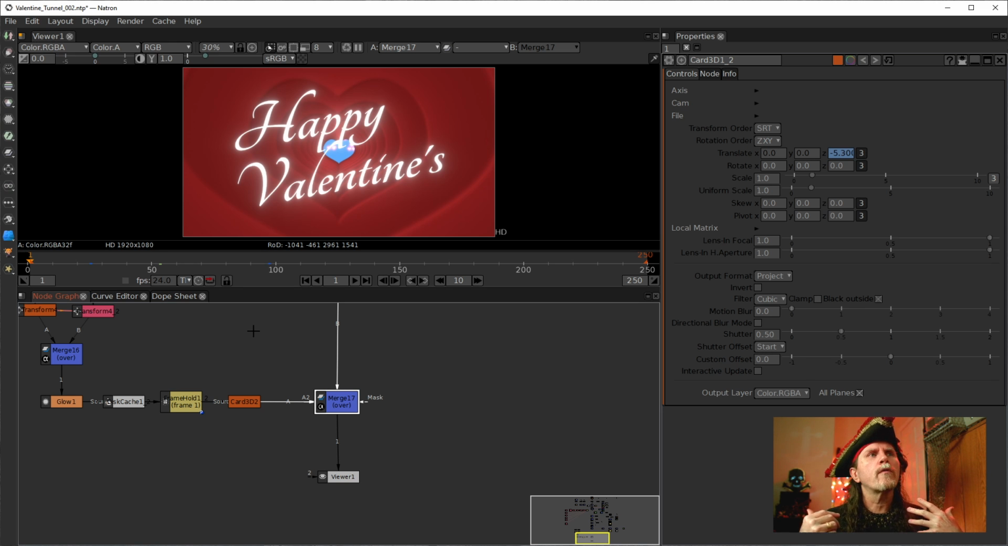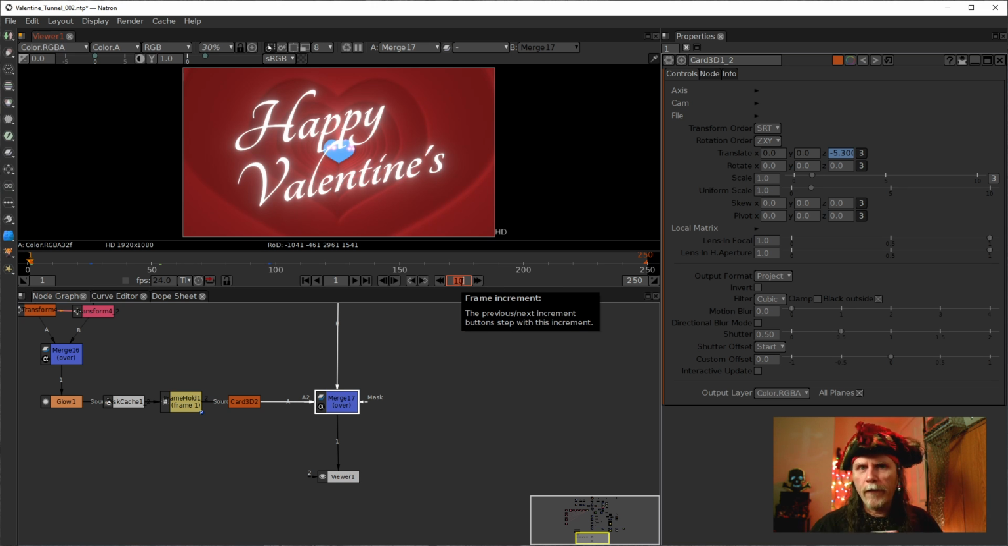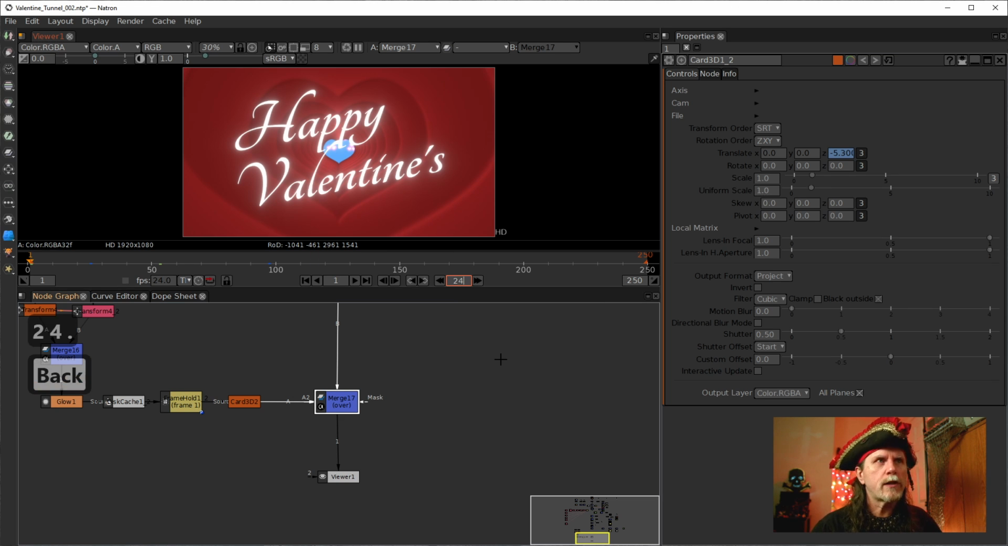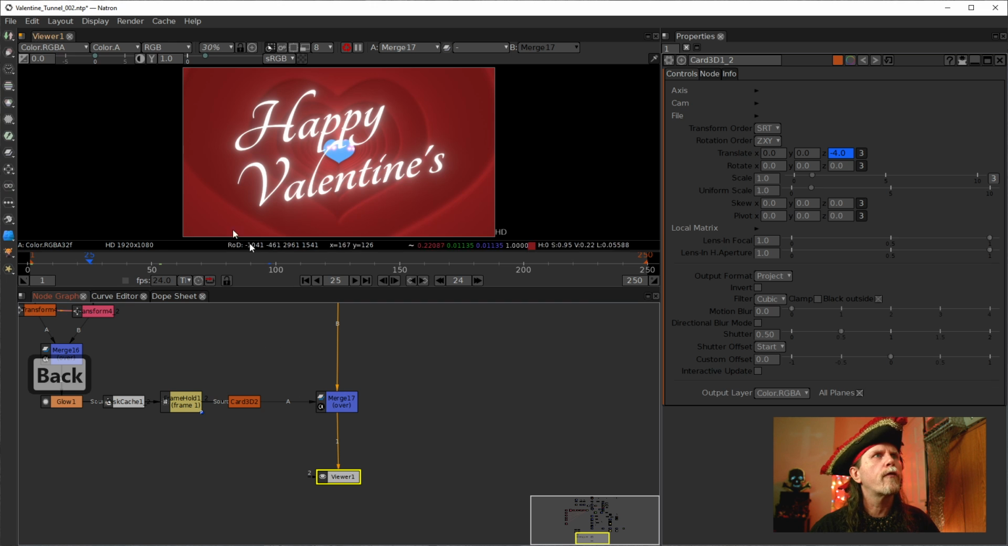So the reason I've offset this is that in my original one, I had the Happy Valentine start at the very start of it, because otherwise I didn't feel it had enough time on the screen. So in this version of it, we've given it a second of time. So we're going to shift our time skip units to 24. We're going to go ahead 24 frames.